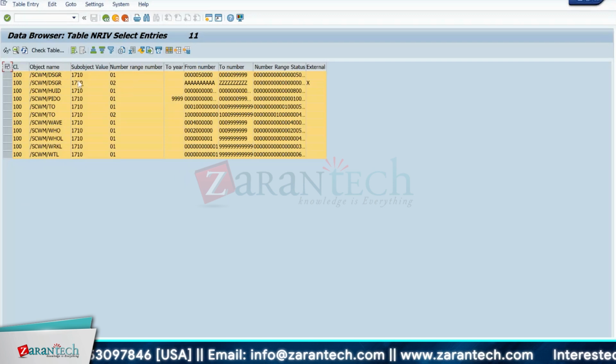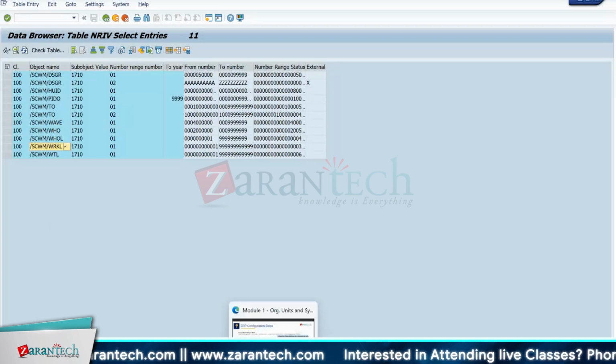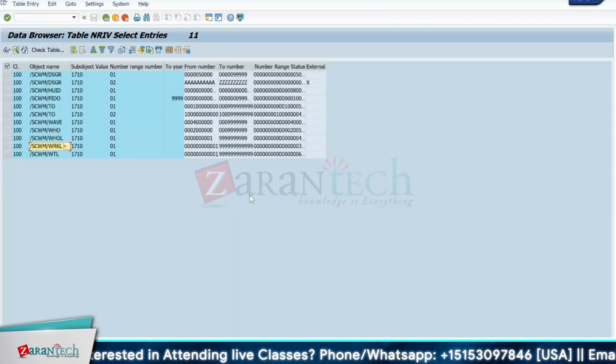So you can see all these number range objects: SCWM, DSGR, HUID, PIDO, SCWM, WAVE, WHO, WRKL. These are the EWM number range objects that need to be maintained. In the slides that we have, all these details are also provided, but I'm just showing you guys a shortcut. If you are in a rollout project, for example, this is a very easy way to identify the number range objects.